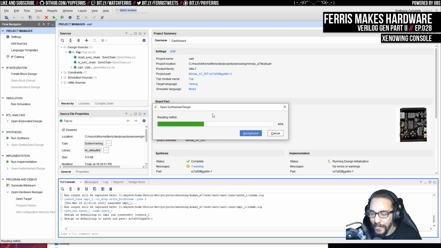And I want to look at the schematic for the synthesized design. It's going to be not the most easy thing to read. It seems to be the case. This is taking a while. Oh, here we go. But we should see, hopefully, nothing surprising if we just poke around a bit.